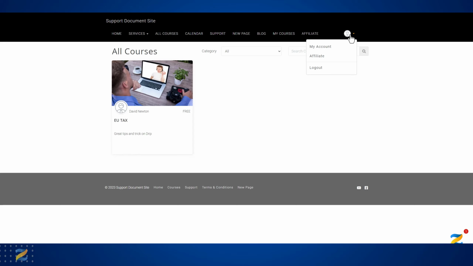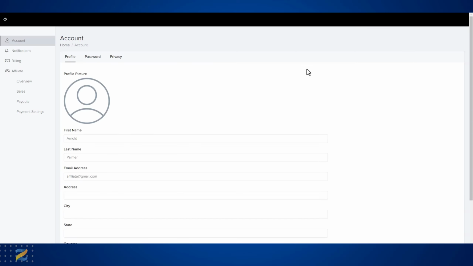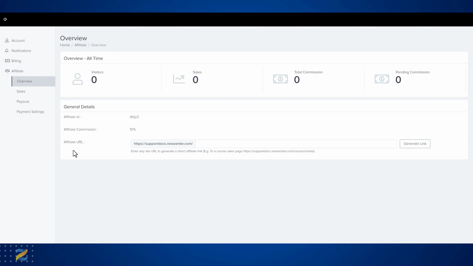They again have some access to certain parts of the site. They can log out, they can view their account, like all of the roles, and they also have this extra one, which is affiliate. Let's have a look at what my account shows first. So like all the account details, you have the option of account, notifications, billing, but they have an extra field now as an affiliate where they can go in here and they can see their affiliate ID. They can also generate a link here.